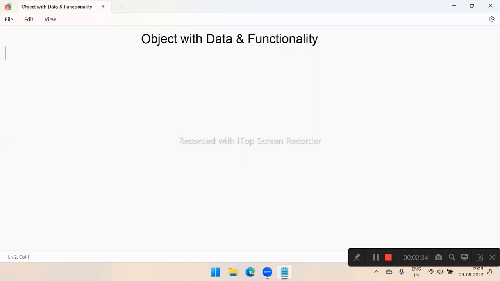Up to now you saw objects with only data. But in the introduction I showed you about objects. I told you that an object is a collection of related data and logic. An object contains both data and logic. If it contains only data, then we call it JSON. It can have functionality also.